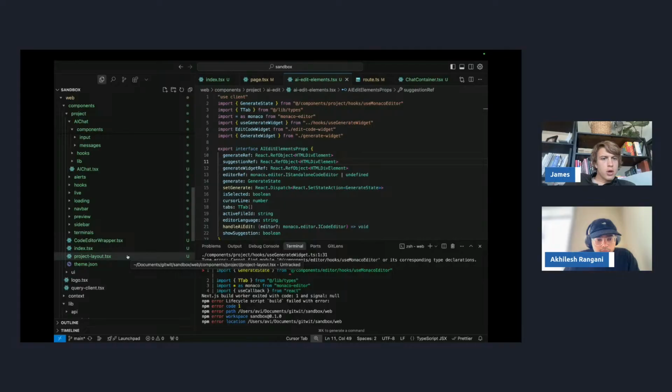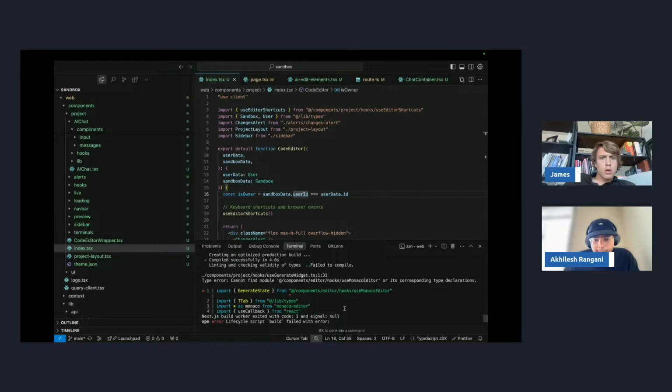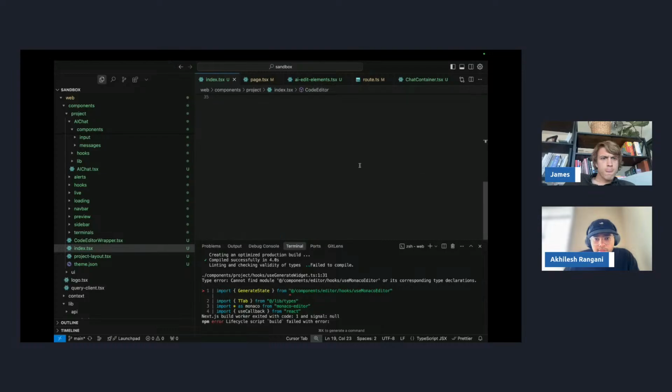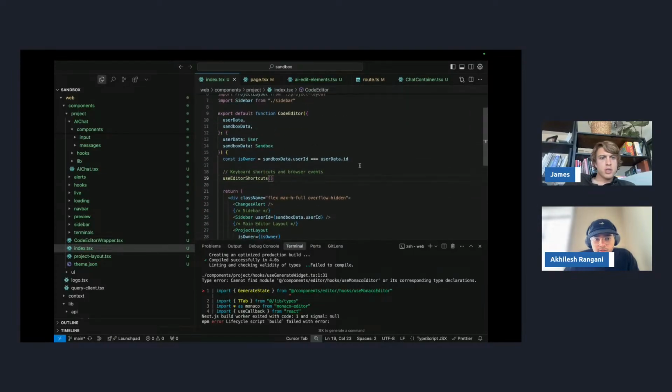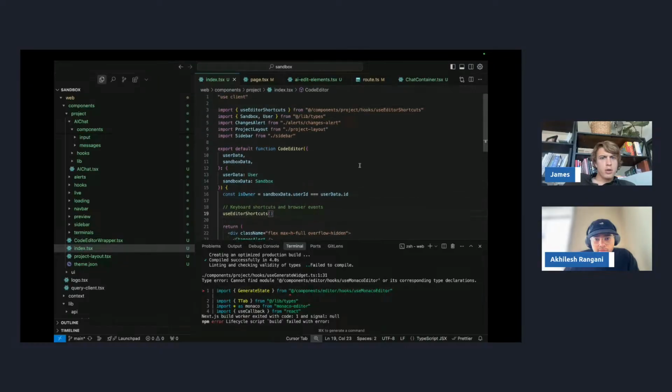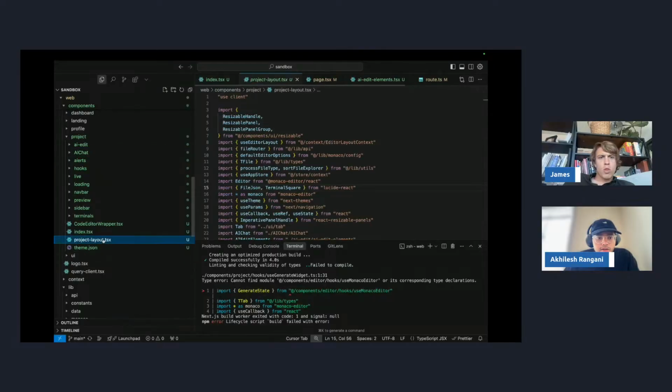Where's the code editor component right now? Here, it's in the index.tsx. Is there anything else in index.tsx? No, it's just this. Wait, how is that an index.tsx? Because it's inside of project layout. Is it? No, it's not inside of project layout. Project layout is different.